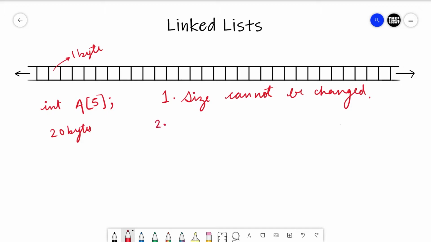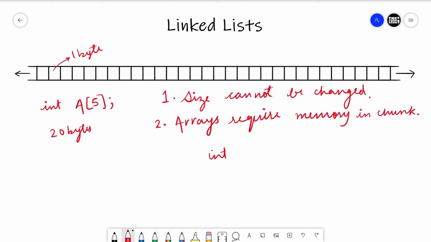Another problem is that arrays require memory in a chunk. Let's say we declare an integer array B with size 1000. Now this array would require 4000 bytes of memory. Let me be more specific. This array requires 4000 bytes of memory contiguously, which means that we have to allocate 4000 contiguous boxes to this array, which might not be possible in some cases.